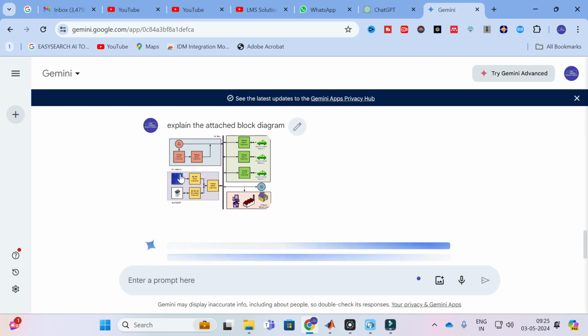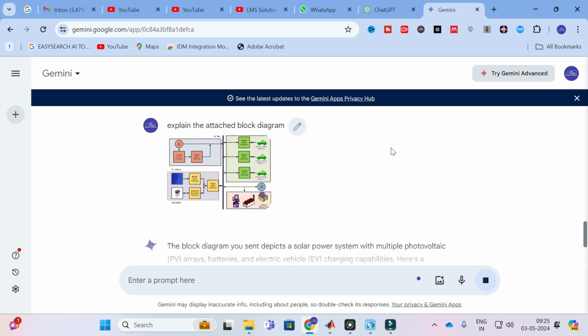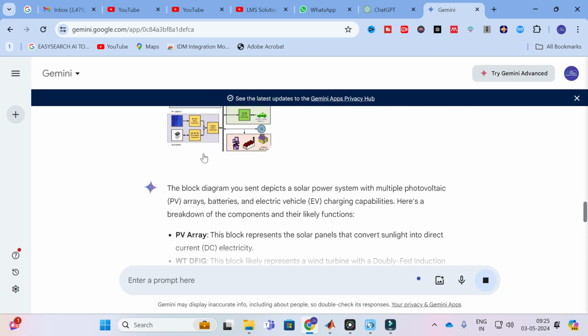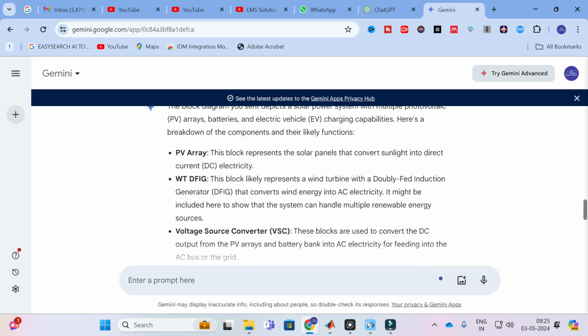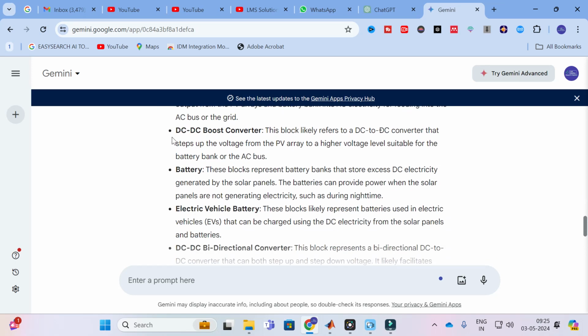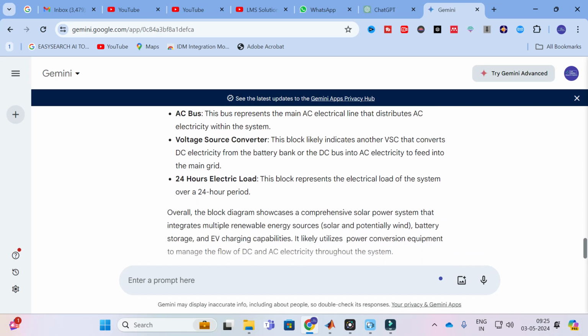Here you can see it comprises a PV array, battery, and different electric vehicles connected to it. After that you can see this is a converter, and then you can see it's a load. Let us see how this Gemini Pro will generate content for us. After that we are going to do the same again. Here you can see this is how the content will be generated from Gemini Pro. This is how the PV array, wind, voltage source converter, DC to DC boost converter, battery, electric vehicle battery, DC bidirectional converter, AC bus, and 24 hours electrical load are described.